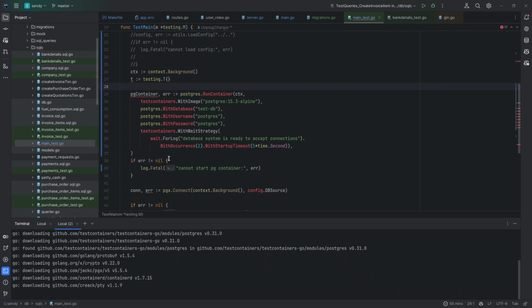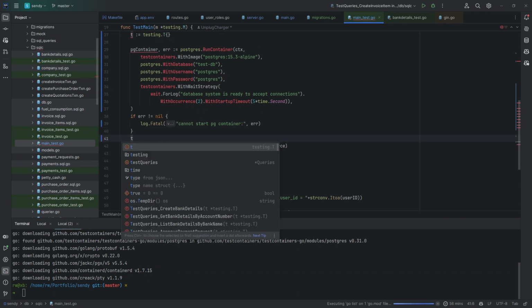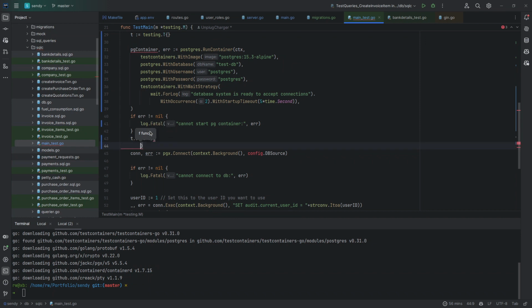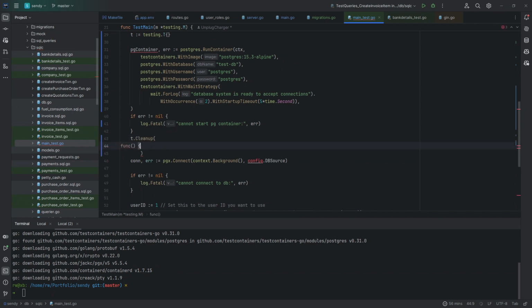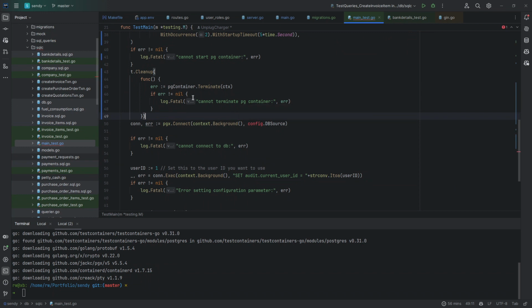While that is happening, we need a cleanup function. We are going to use the t function that we created, and we are going to use it for cleanup. What that will do is clean up the Docker containers that were spun up after the tests have been run.